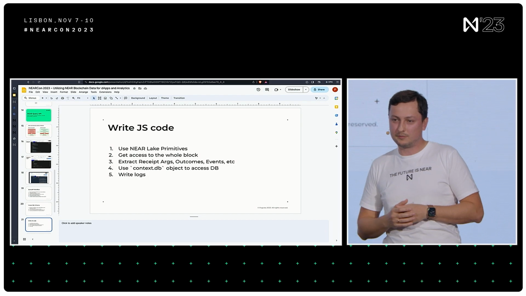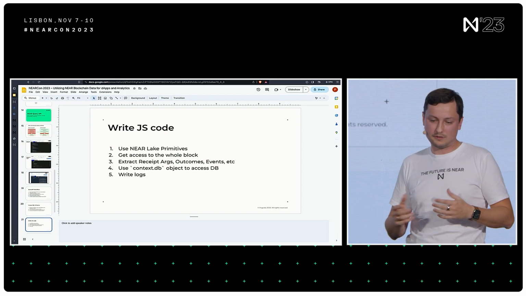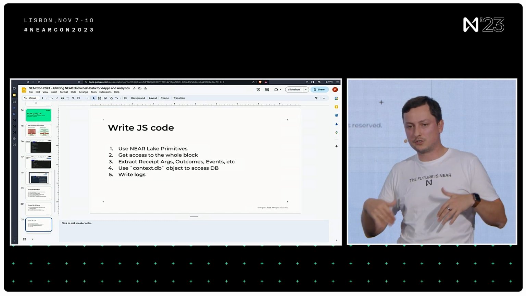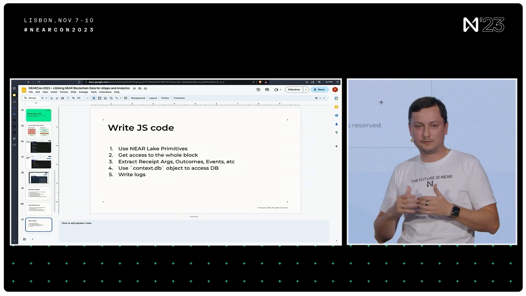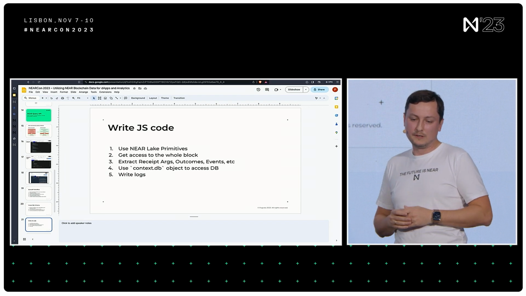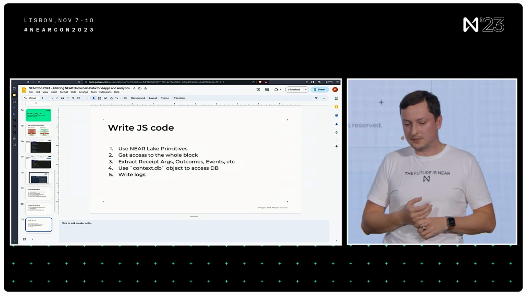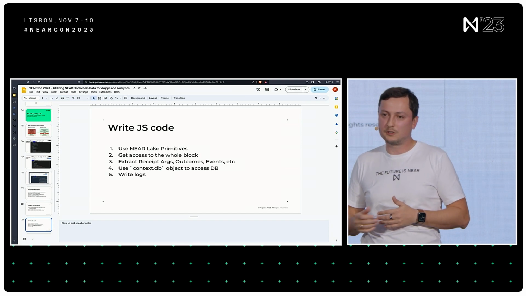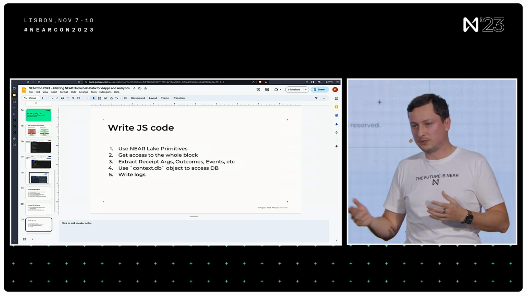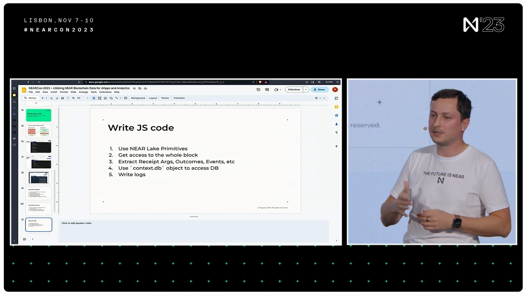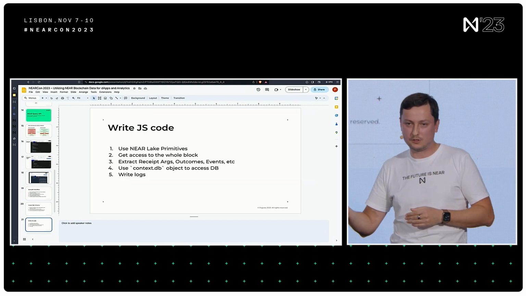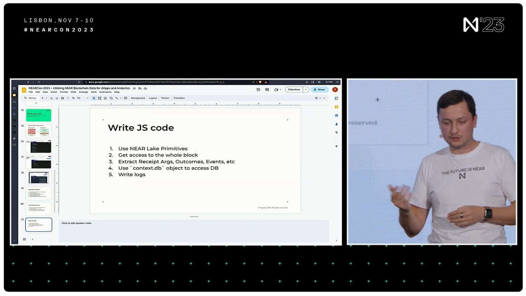So when you're writing the indexer logic code in JavaScript, we're providing a NEAR Lake primitives library, which allows you to extract data from the block easier with fewer lines of code. You still get access to the whole block. You can extract the receipt args, arguments, outcomes, receipt outcomes, events, everything that is stored in the block. And then you can use a context.db method to access the database, write data to the database that you created. And you can also write logs there.